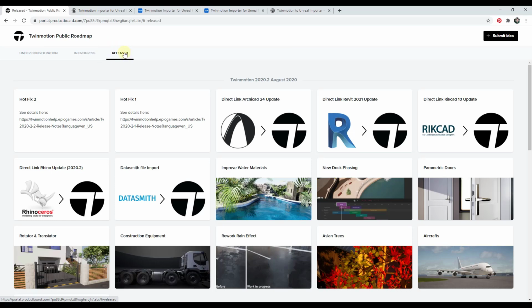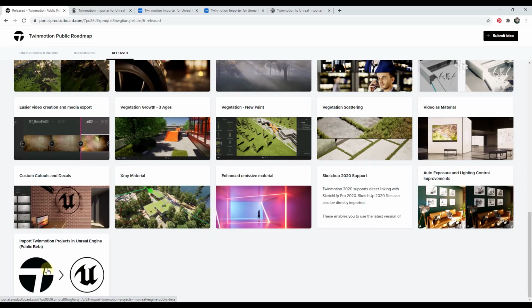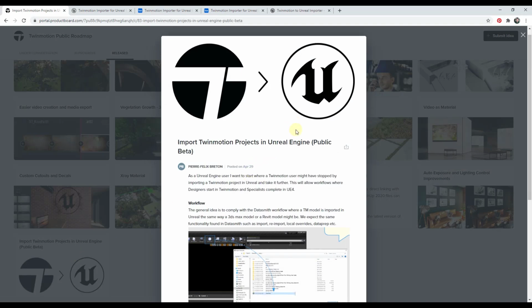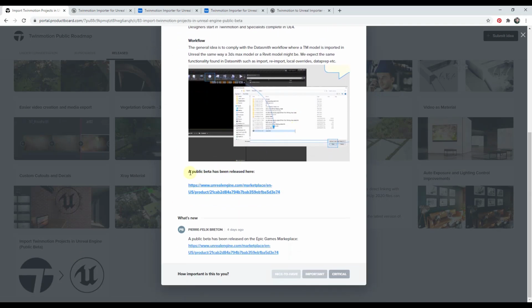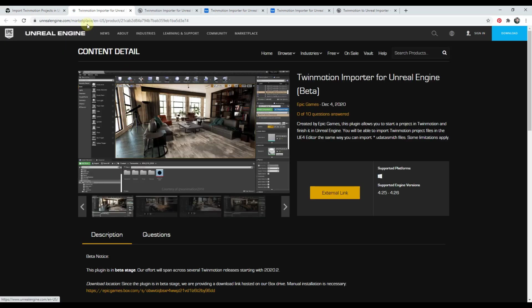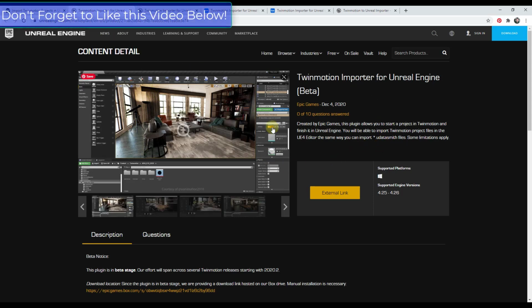One of the things you might have noticed in the last couple days is if you go into the released section down at the bottom of the page, there's an option in here for import Twinmotion products in Unreal Engine. Well, that is currently moved to public beta. So what that means is that now you can download this plugin and test it out for getting things from Twinmotion into Unreal Engine. If you click on this and scroll down, note that there's a link that says a public beta has been released here that you can click on. And there's also a marketplace link, which I will link to in the notes down below.